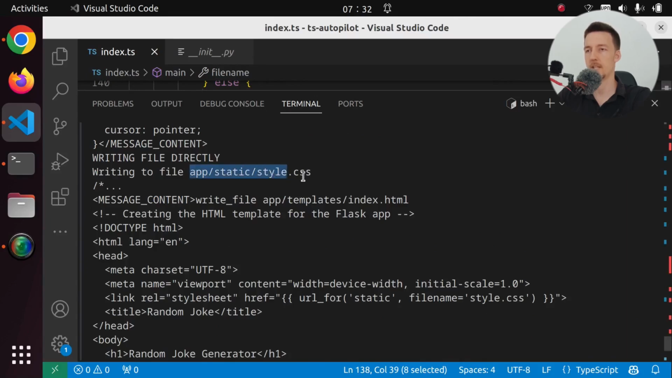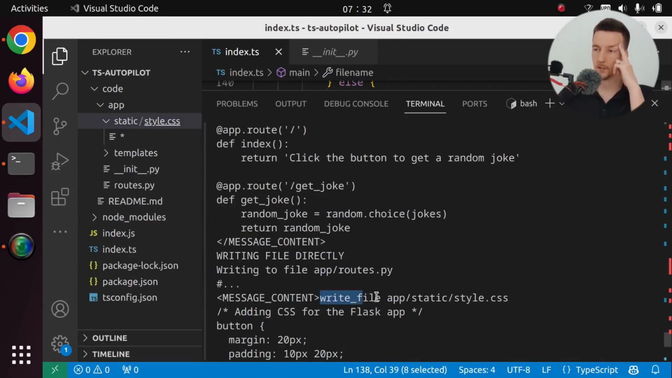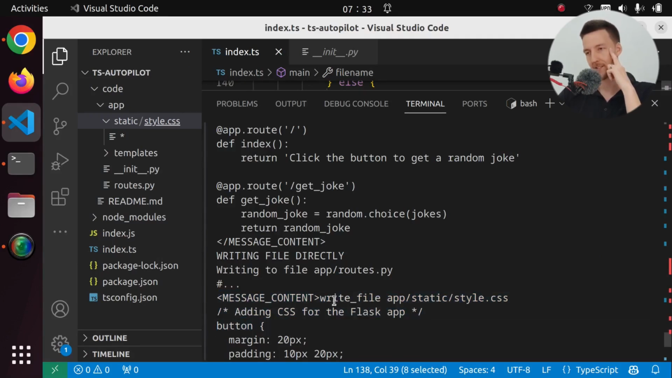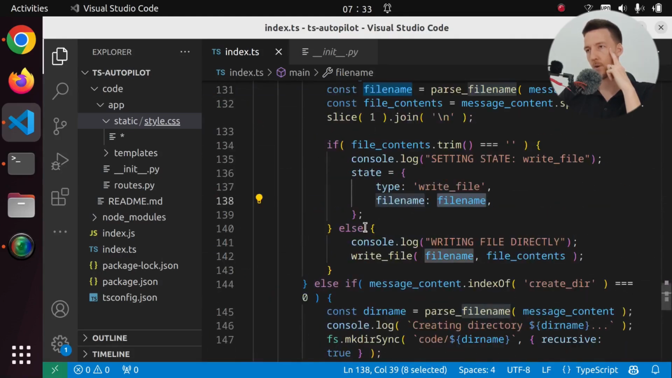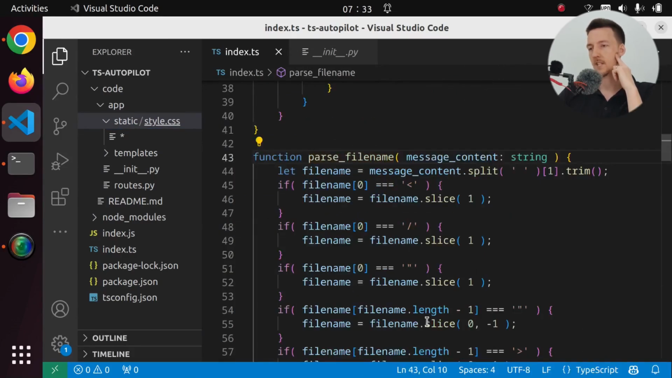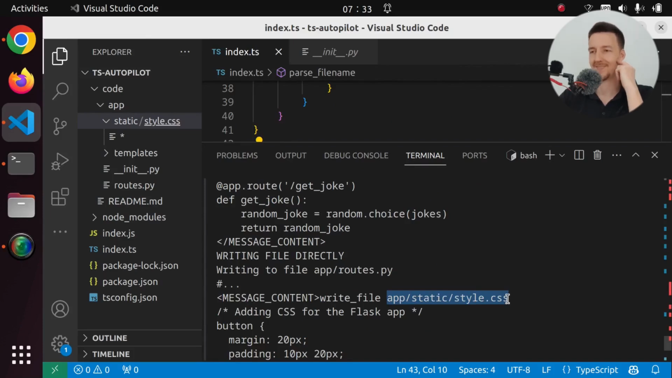Writing to file app static style.css. Static styles. What? Wait a minute. Yeah, so it did not strip the new line. Okay, I know what's going on. Because now the code is in the message content, so we are now here and we parse it by splitting at the space and taking number 1, which still should be this. It is not this. It is this, because a new line is not a space.